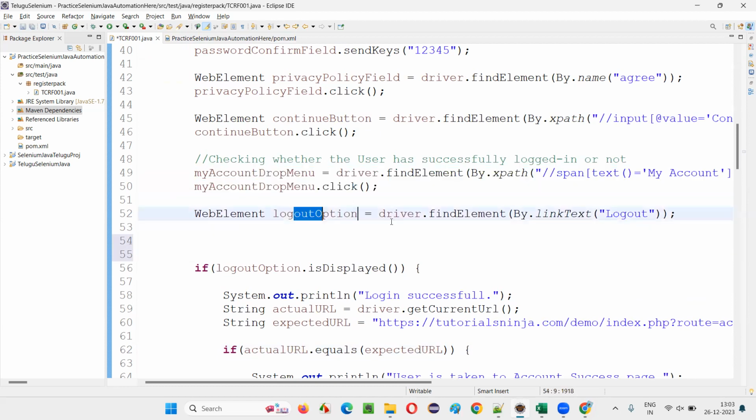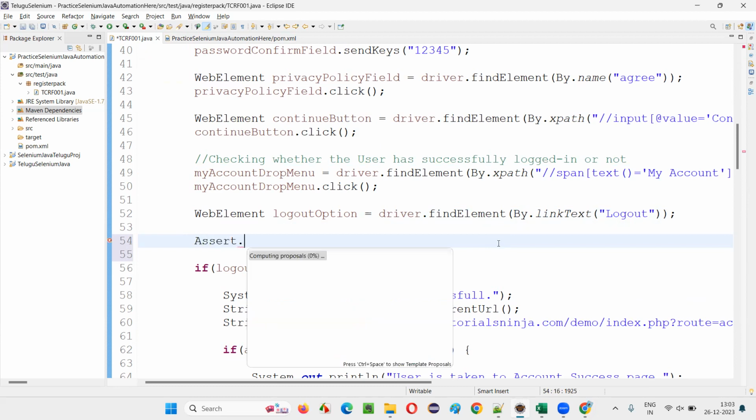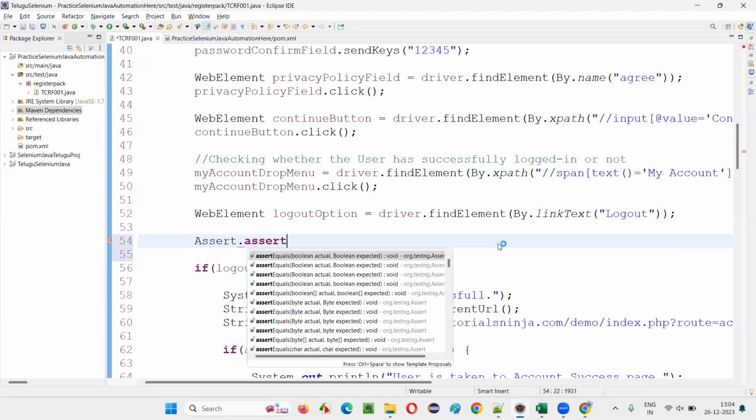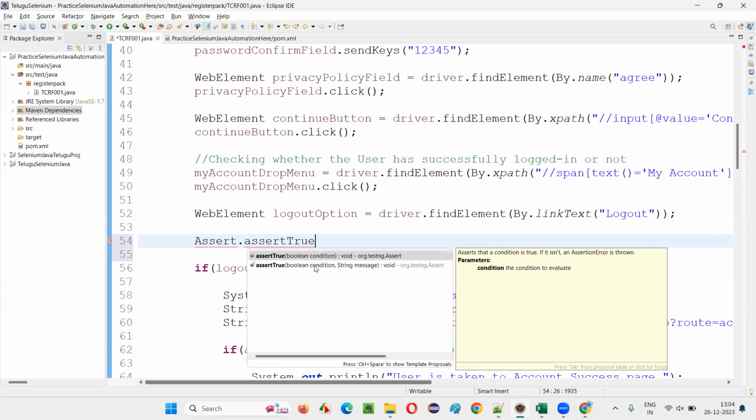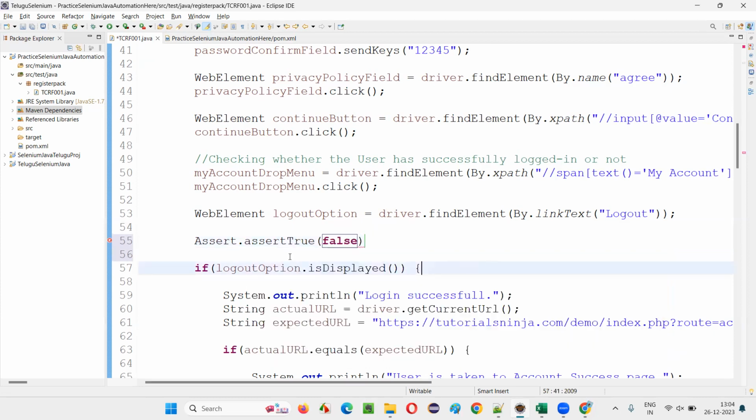I want to check here whether the logout option is displayed or not. Once I log in, or once I create an account, I want to check whether the logout option is coming, so that I know whether the login is successful or not. So here, I'll simply write the Assert predefined class in TestNG, guys. Assert true. And here I'll simply write logoutOption.isDisplayed. That's it.